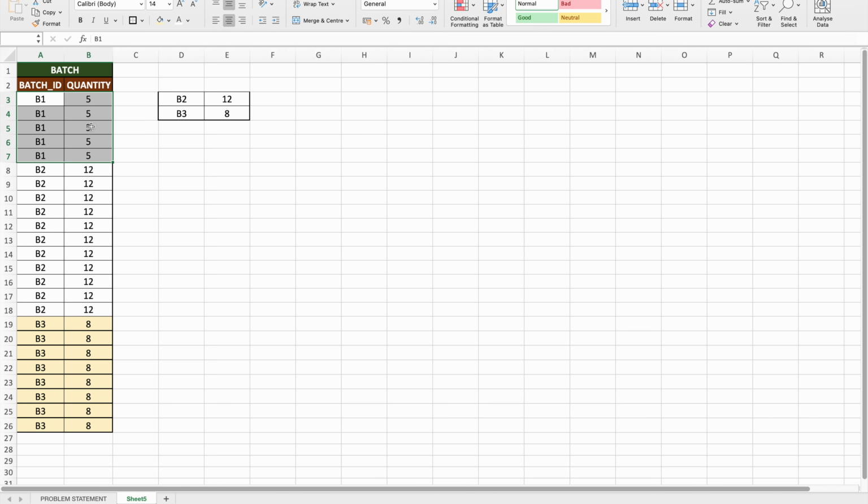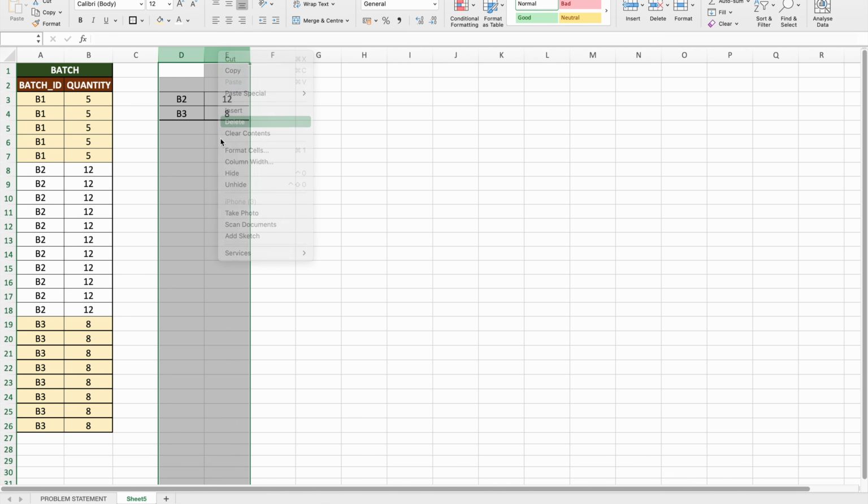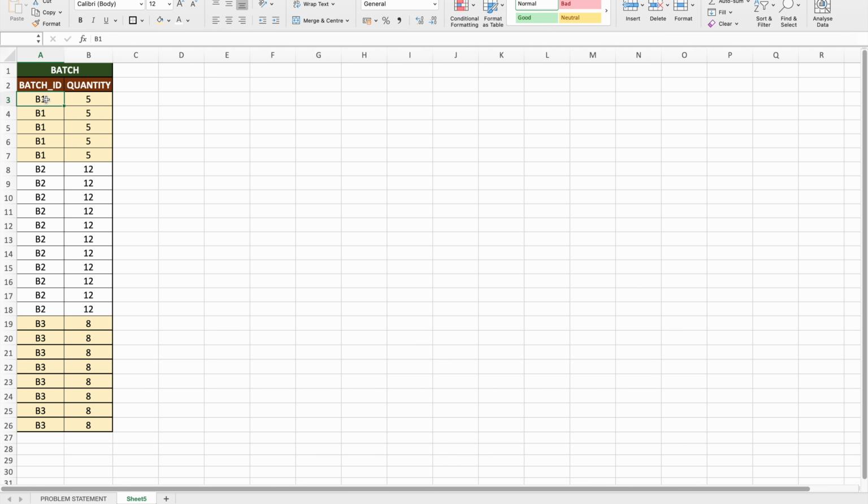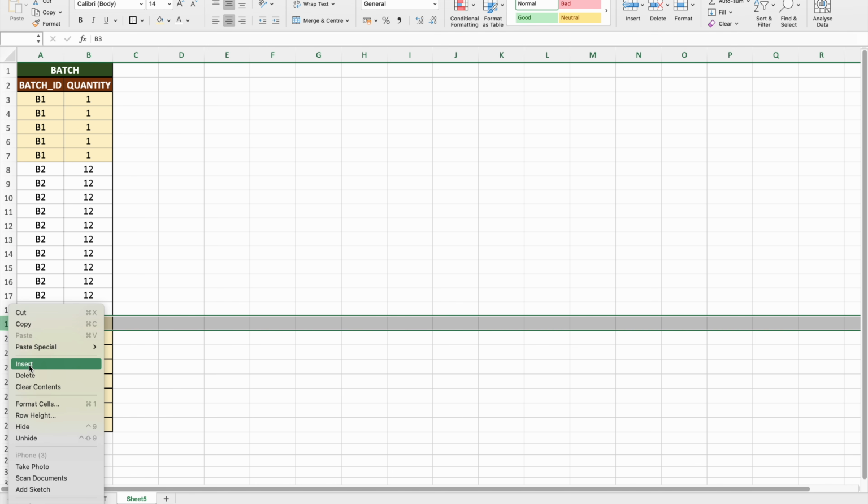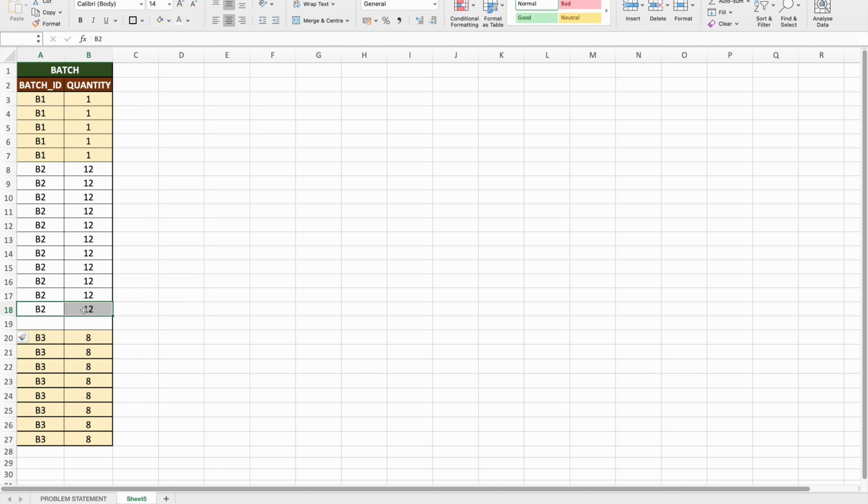Let me color it differently so you can see that. I have 5 entries for B1, and all of this can be 1. For B2 I think I have 11 entries, so let me create another record for B2, and now I have 12 entries, and all of this should be 1. Even here it should be 1. And for B3 I have 8 entries.